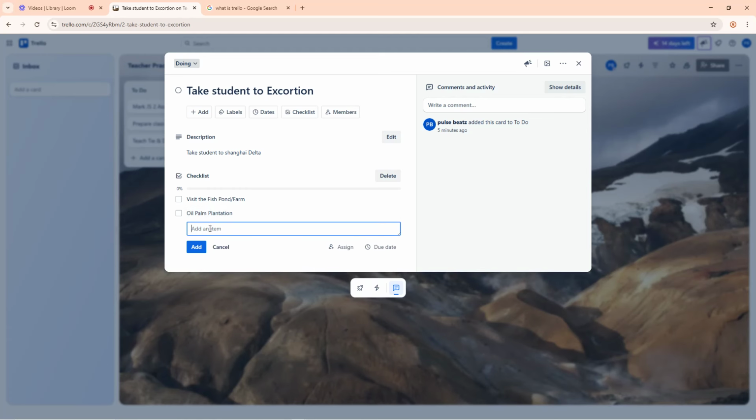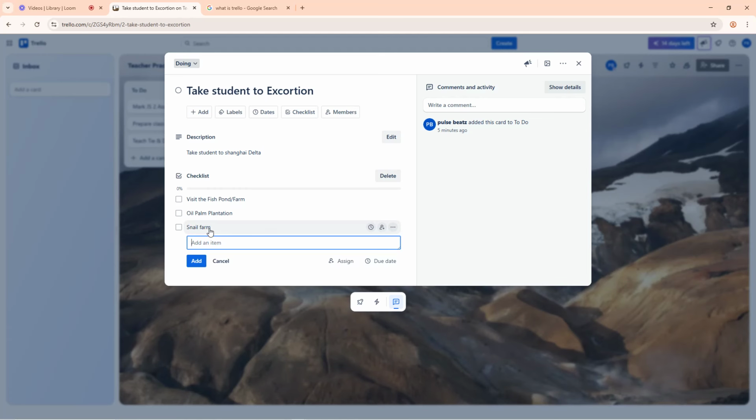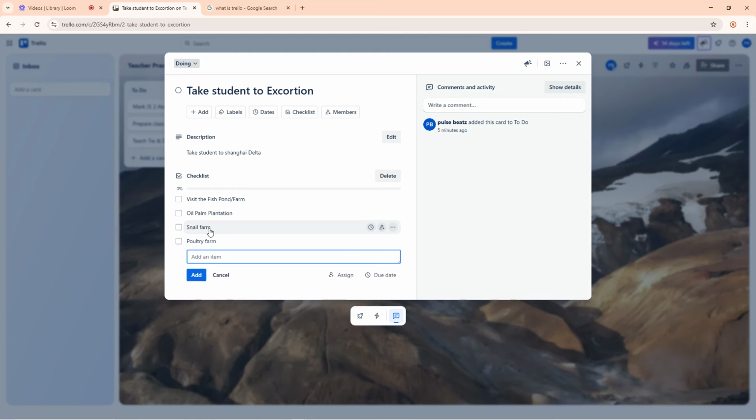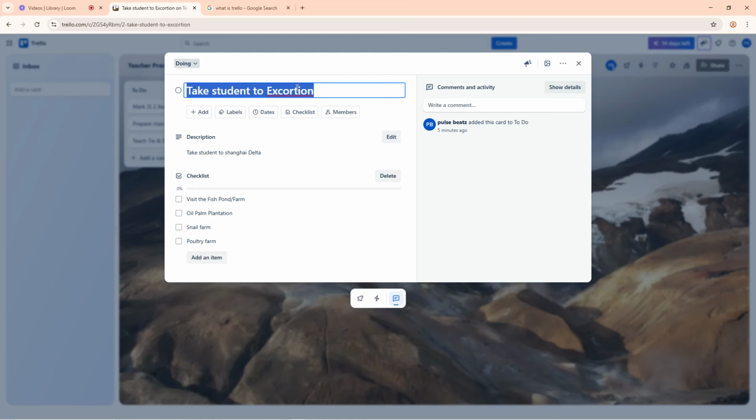Next, you can say okay, show the apiculture, which is the rearing of bees. Show the snail farm, the snailry. Then show also the poultry farm, and so on and so forth. So this one means that this is your task for the week. This is one of your tasks for the week now.